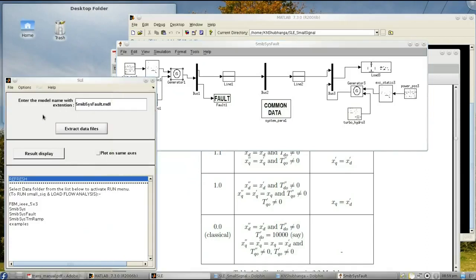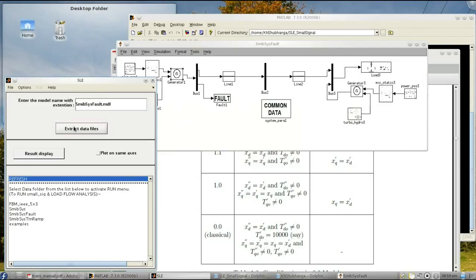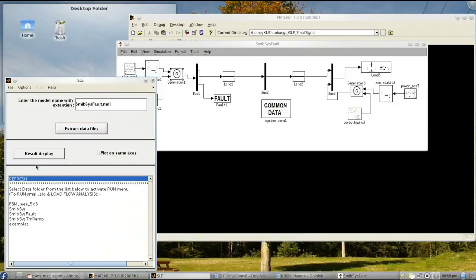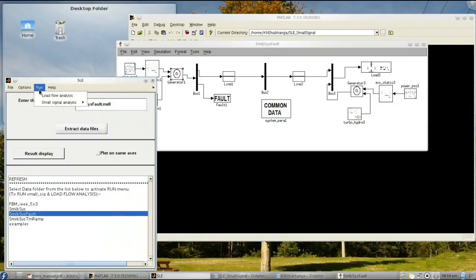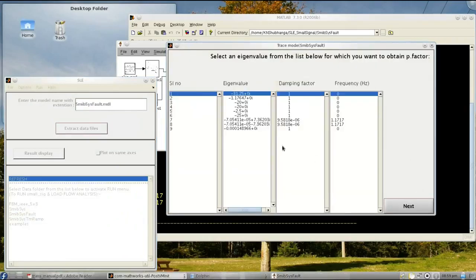Now saving the file and then updating the data files. Selecting the data file folder and now again performing trace mode analysis or the eigenvalue analysis. So one can observe the frequency remains more or less same, but the damping factor has vanished, almost negligible. So it signifies an undamped oscillation.